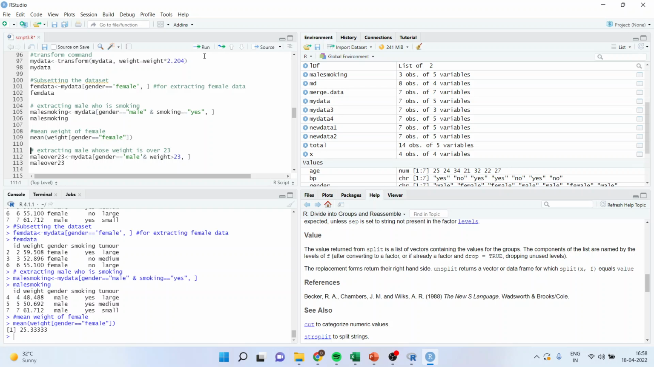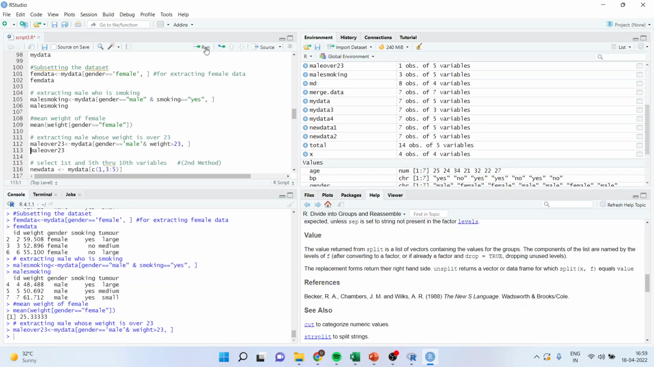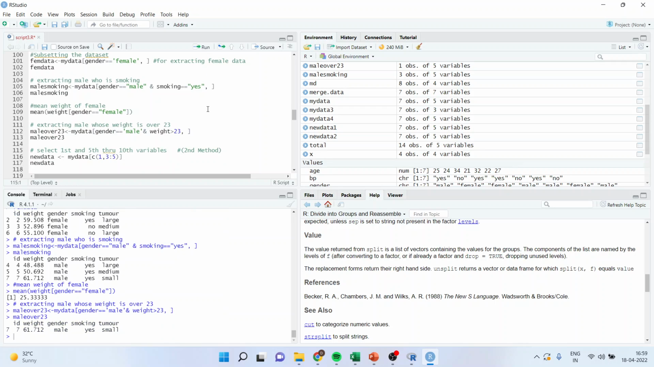I can also give the less than or greater than sign. So extract all the males whose weight is over 23. So my data in square bracket, gender equal to male and weight greater than 23, comma, space, run, and you will be able to see that one data has been extracted.